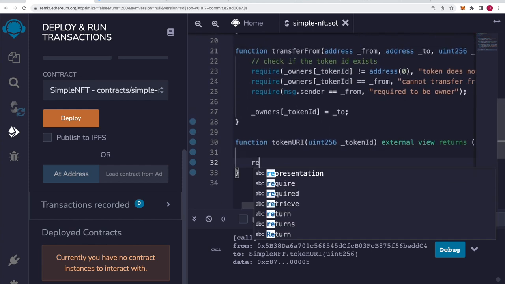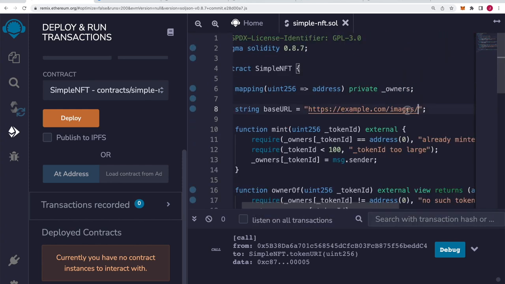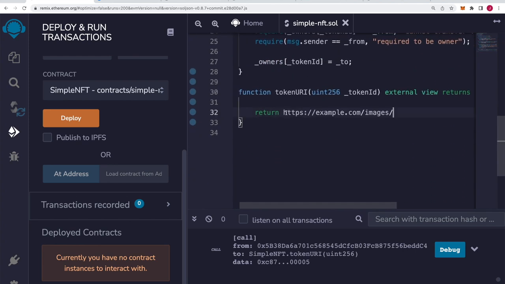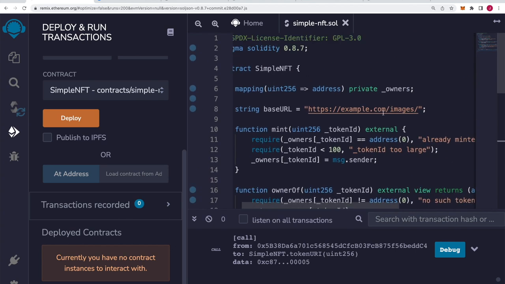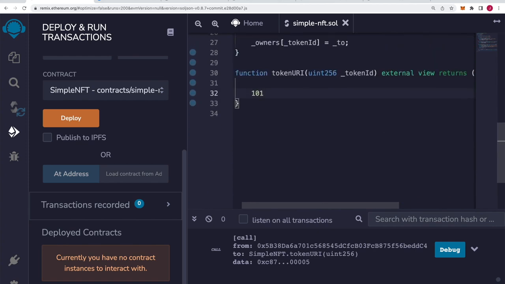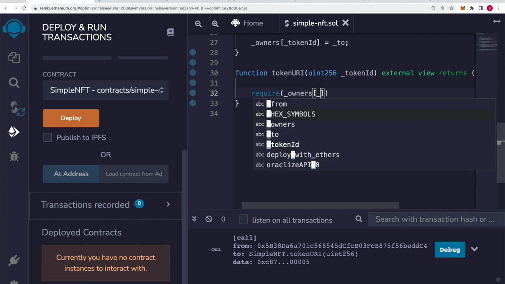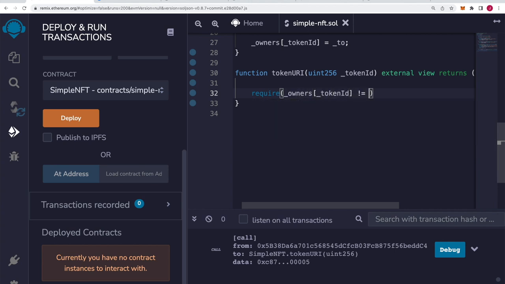What we want to do is return, or at least at the end of when everything is completed, if someone asks for, let's say, token 5, then we want to return this. So how can we go about doing this? Well, we don't want to hard code it. What we will want to do is, first of all, fulfill the specification and check, hey, is this actually existing? Because we don't want to return a URL if someone says 101. Remember, 101 is not a valid token ID. So we don't want to say example.com/images/101 because that would be wrong. So what we are going to do is require that the owner of the token ID is not equal to the 0 address. Does not exist.